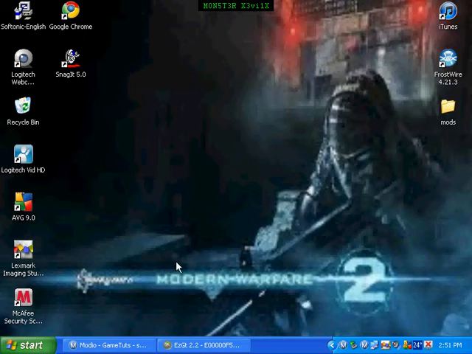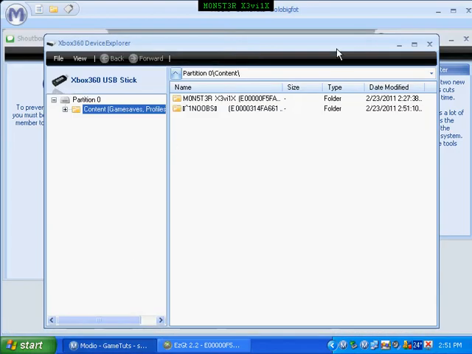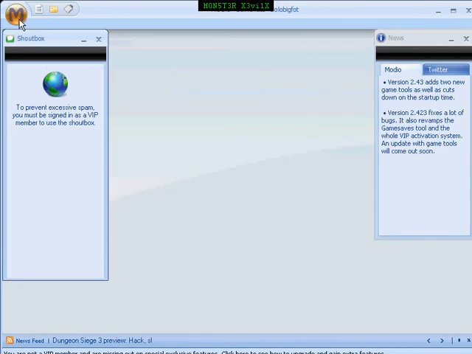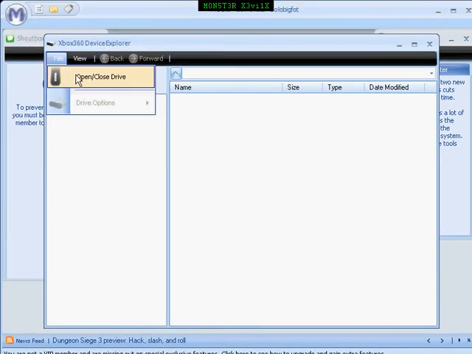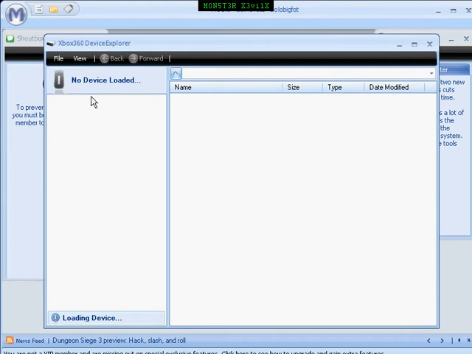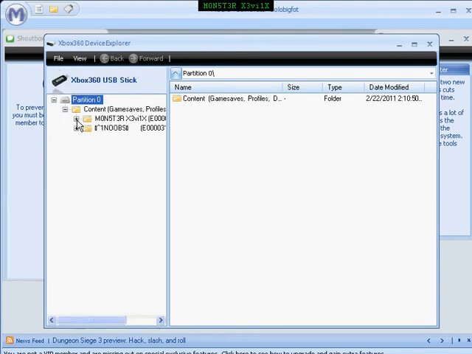What you're going to need is a flash drive, and you'll plug it into your Xbox, system settings, and memory, hard drive, and put your profile onto the flash drive. You'll take the flash drive out, plug it into your computer, open up Modio, go to Explore My Device, go to File, Open Close Drive, and just keep hitting the plus.